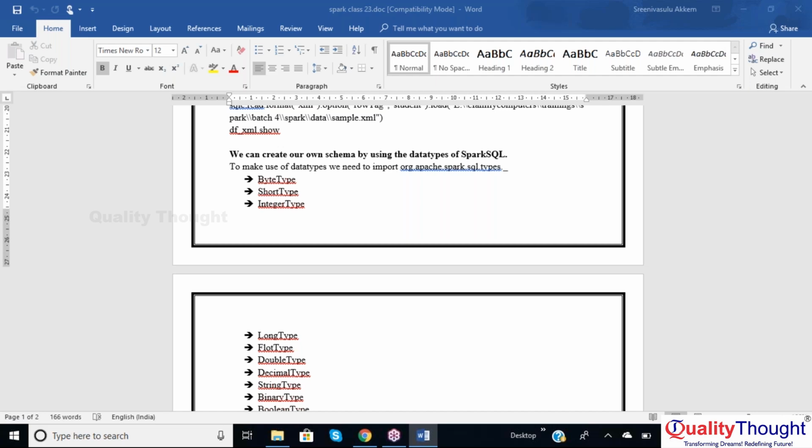We can create our own schema. We can assign that schema to data. You got the point, right? We can create our own schema and we can assign that schema to a table. So while loading a data frame or data set or table, we can assign the schema so that corresponding types are assigned to particular columns. Okay, you got the point, right? That is why we require data types in Spark SQL.